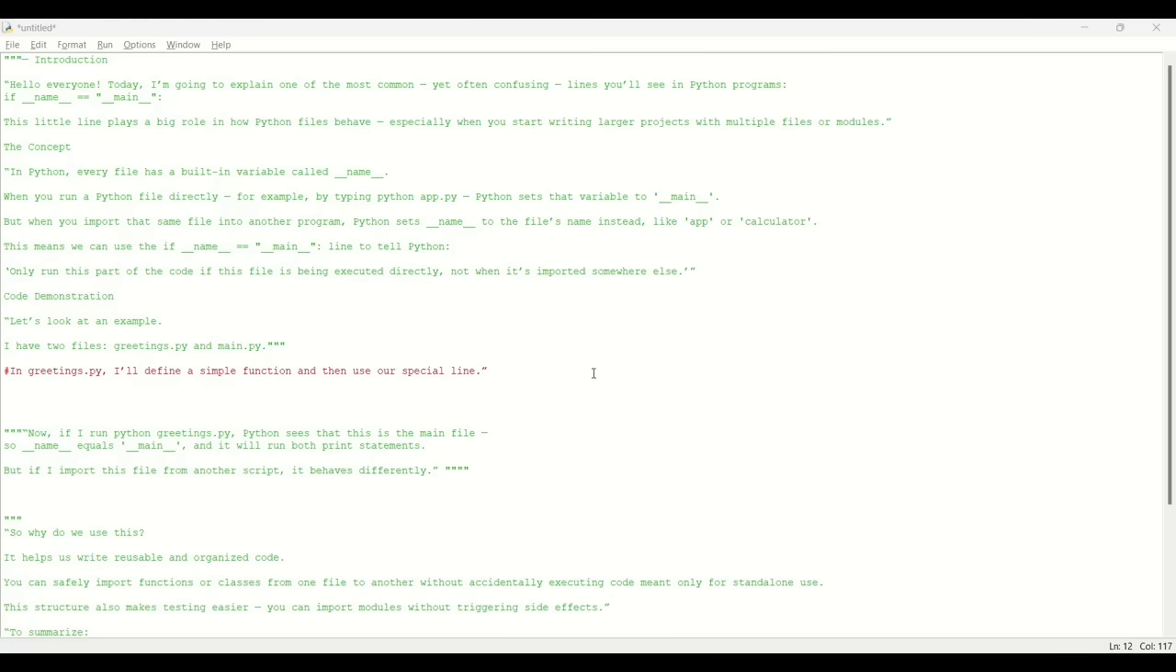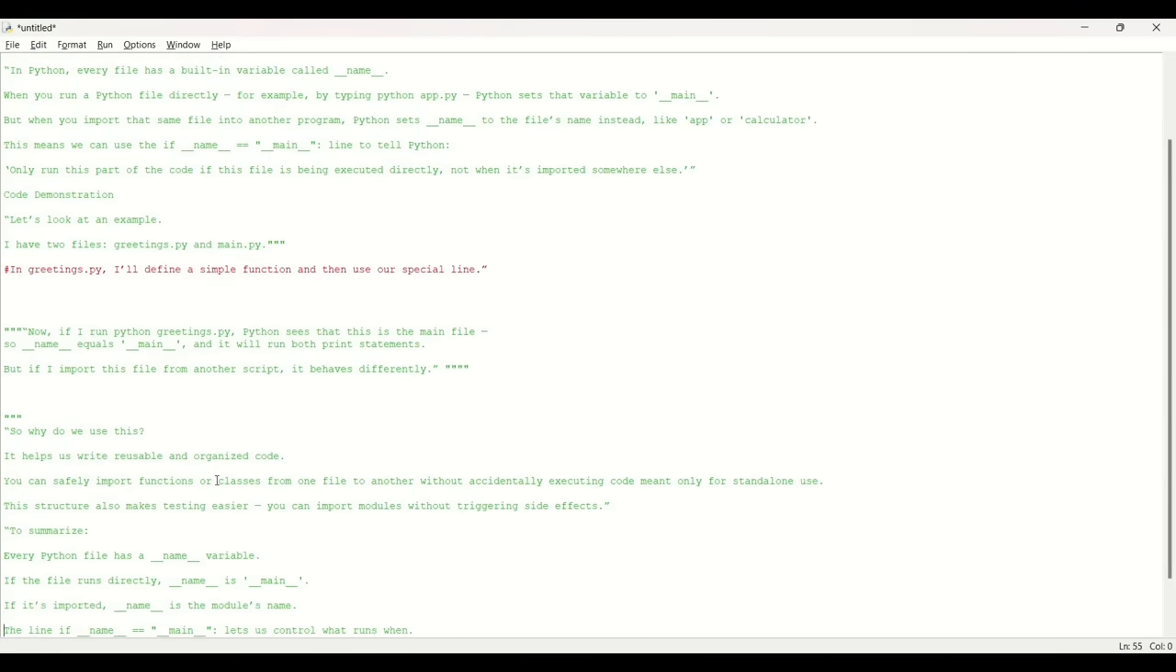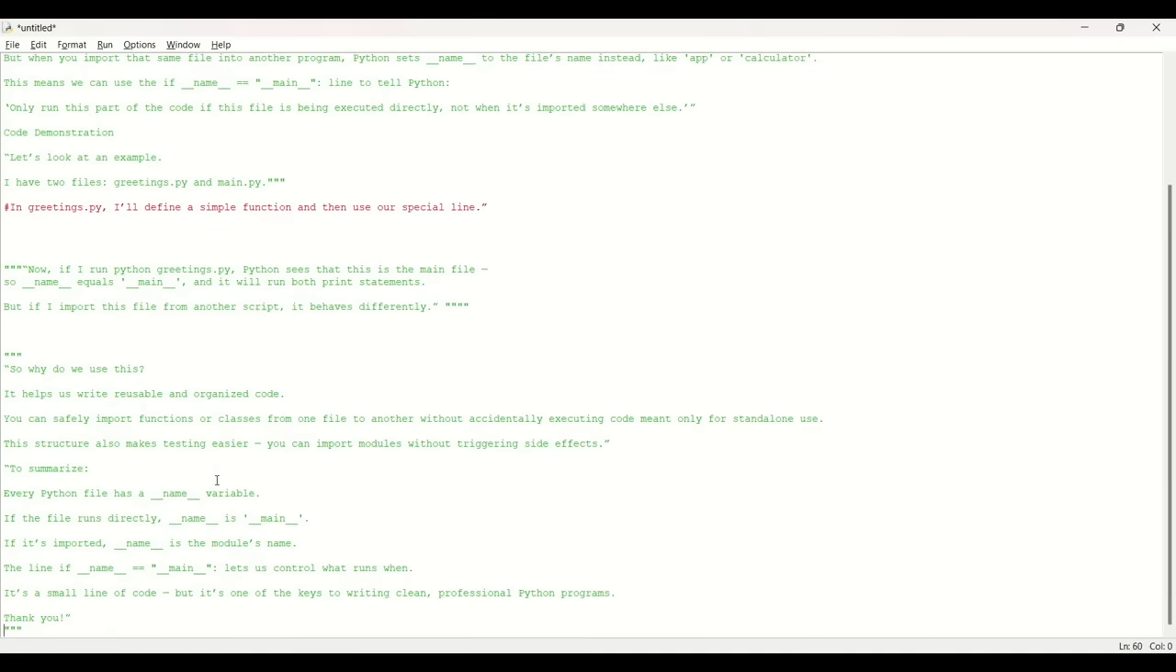The difference that you can see is that when we ran the greetings.py file, Python sees that it is a main file, right? So name is equal to main, and it will be running both the print statements. But if I import this file from another script, it behaves differently. So why do we use this? It helps us to write reusable and organized code. We can safely import functions or classes from one file to another without accidentally executing code meant only for standalone use. And this structure also makes testing easier, so we can import modules without triggering the side effects.